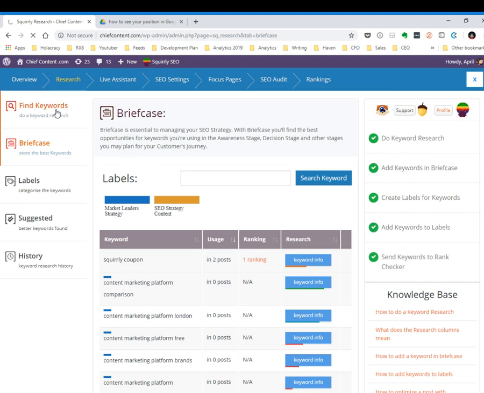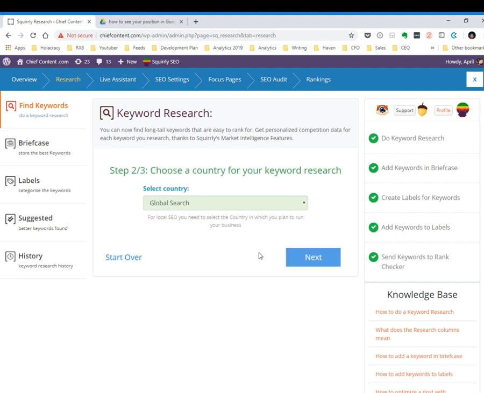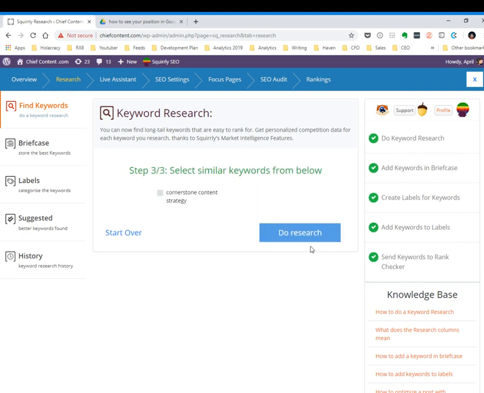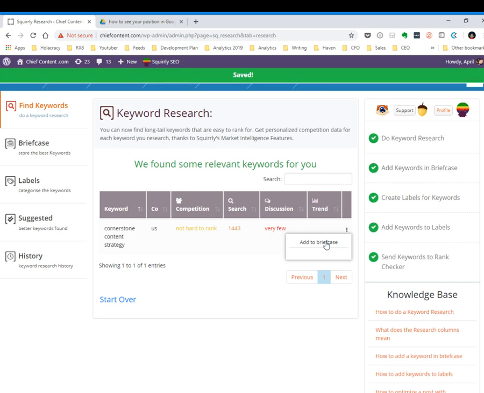Right, so now I have to go and say find keywords. This is the keyword that I want. Global search. Do research. This is my keyword. And now I'm going to go and add it to Briefcase.